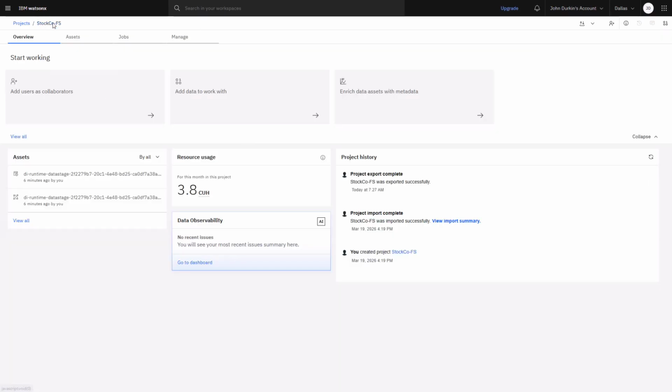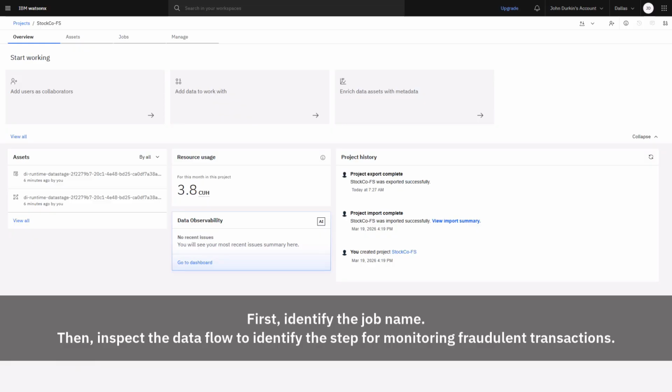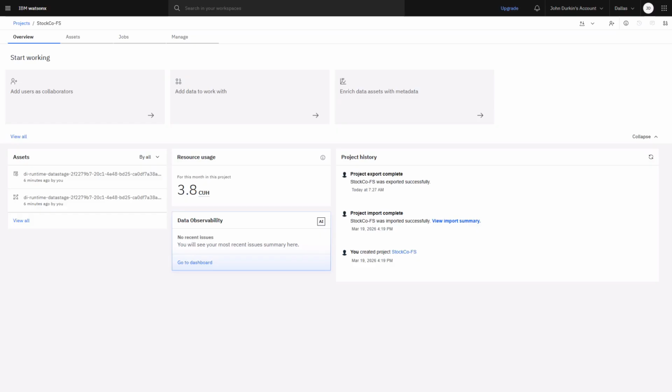From here, we need to gather 2 key bits of information. First, we need to know the name of the job, and we need to investigate the data flow to determine which step can be used to monitor fraudulent transactions. We'll start by finding the job name. We'll make a special note of this name since we'll need it later.